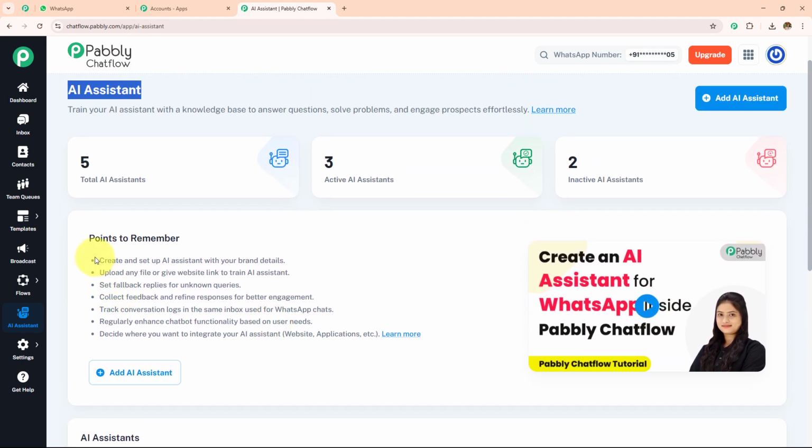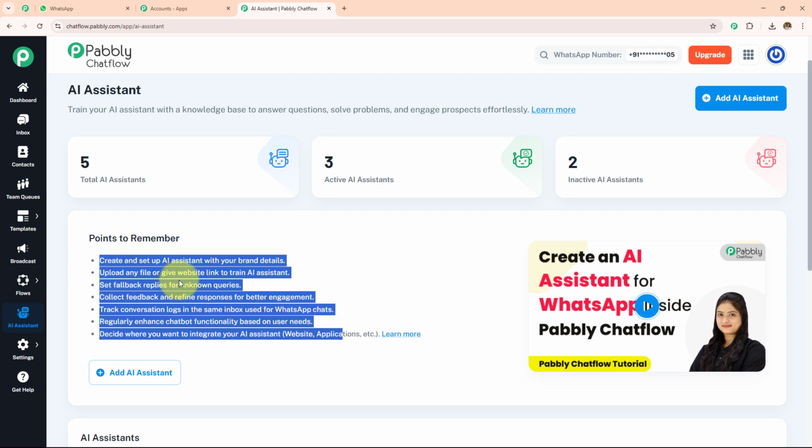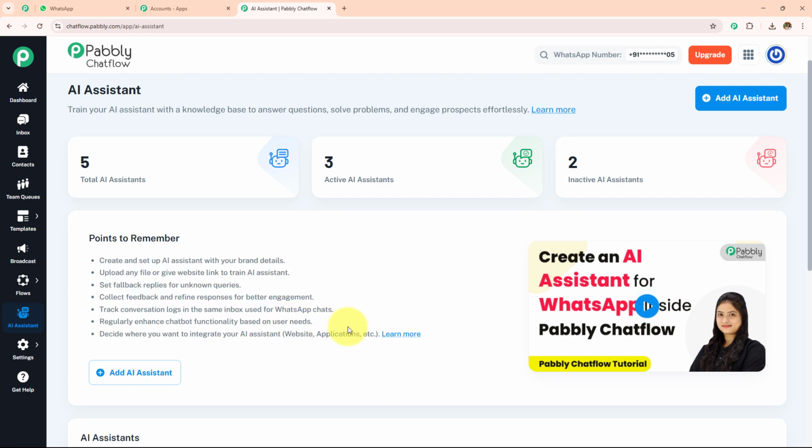And over here you can see points to remember. Create and set up AI assistant with your brand details. Upload any file or give a website link to train AI assistant. Set fallback replies for unknown queries. Collect feedback and refine responses for better engagement. Track conversation logs in same inbox used for WhatsApp chat. Regularly enhance chatbot functionality based on user needs. Decide where you want to integrate your AI assistant, website or application.